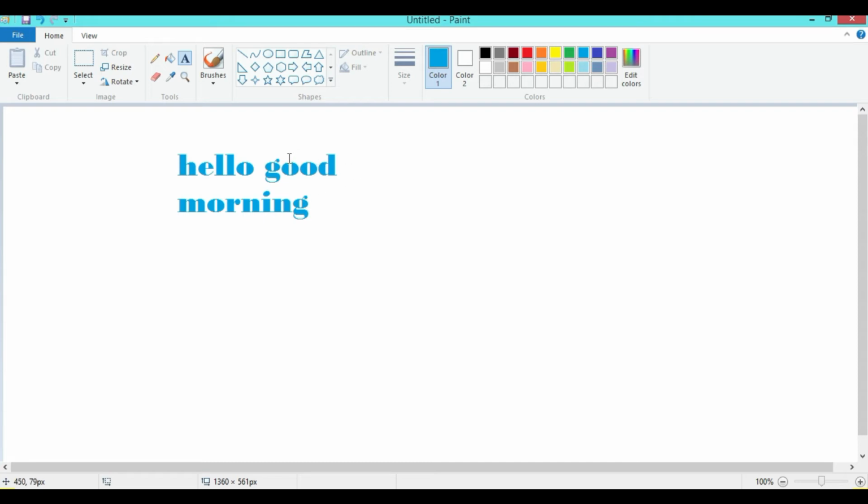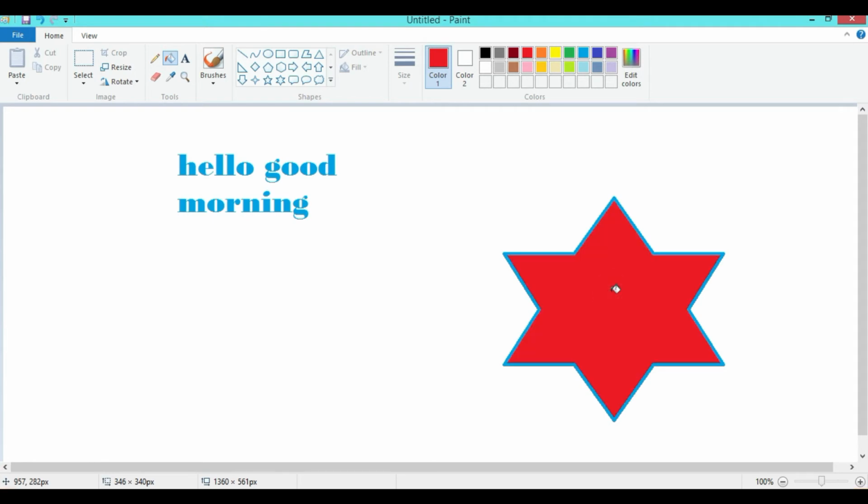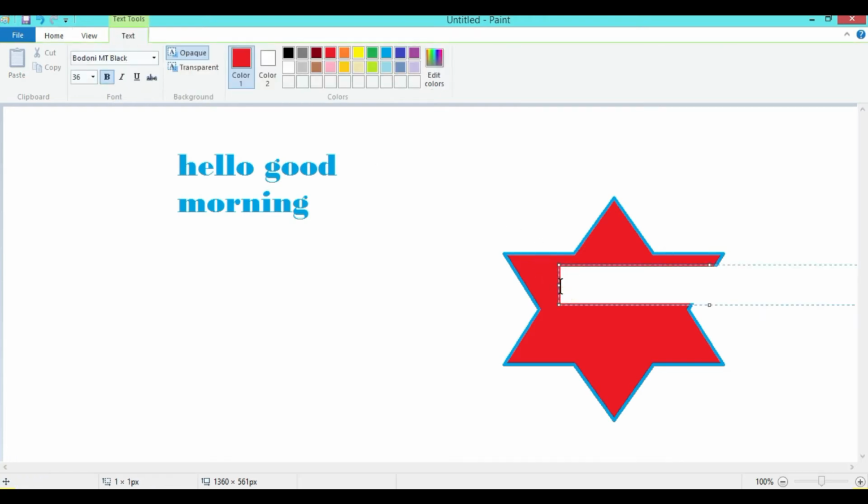Now, you can also write text in the drawing. So let's draw a drawing using the Shapes tool. For example, this is the star that I drew, and let's color it red using the Fill with Color tool. Now I want to write a text in the star. So again, I will select the text tool, bring my cursor here and then start typing.